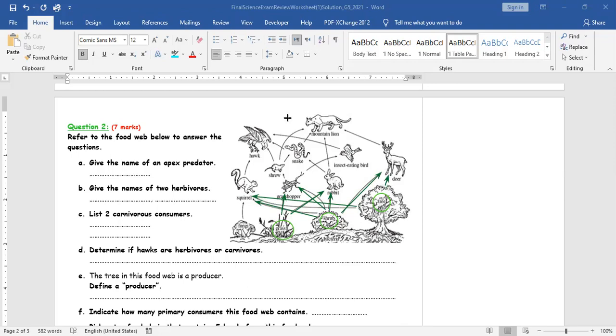So in this case, as you can see, there are 4 consumers that feed on plants: the squirrel, the rabbit, the grasshopper, and the deer. These are called primary consumers. Primary consumers are herbivorous animals. So here are the primary consumers. Consumers number 2. Consumers number 1. And in here you have the producers.